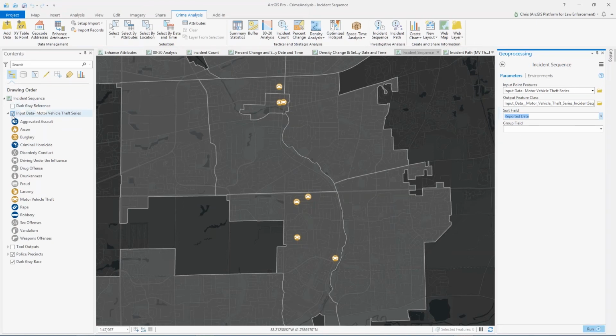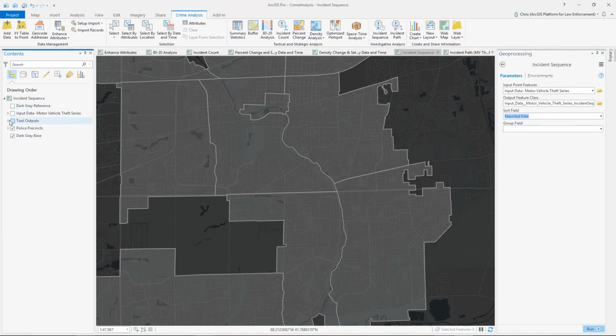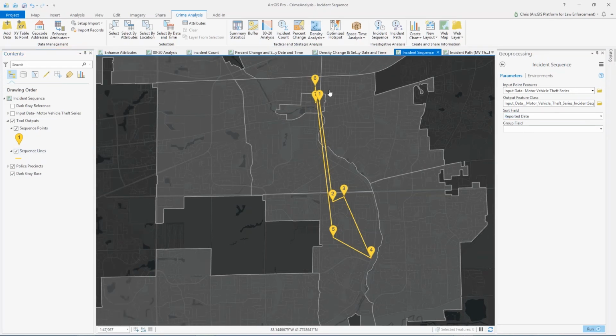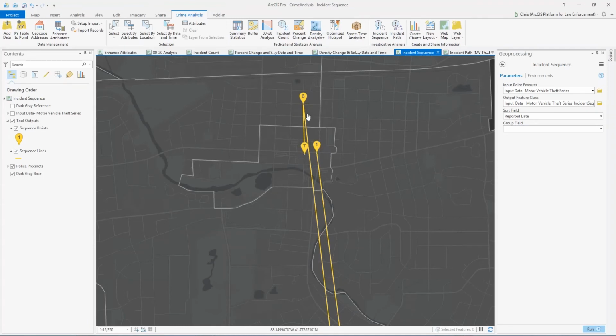So when I run this tool, the output of this particular tool is two things. You get a point layer that has a symbol on it that shows you the number of the series that each point is, and then you get a sequence line. So now it becomes very easy to see that the first incident happened here, and then that offender kind of went out a little bit and then came back in closer to downtown.